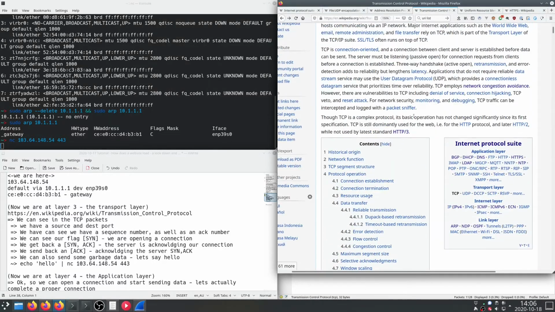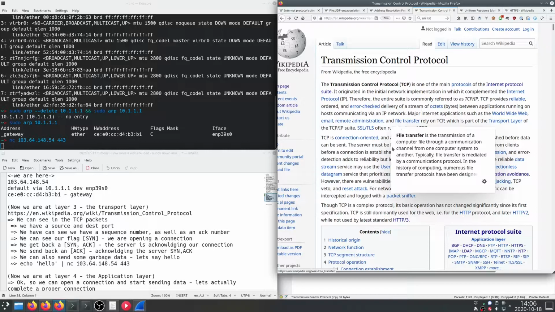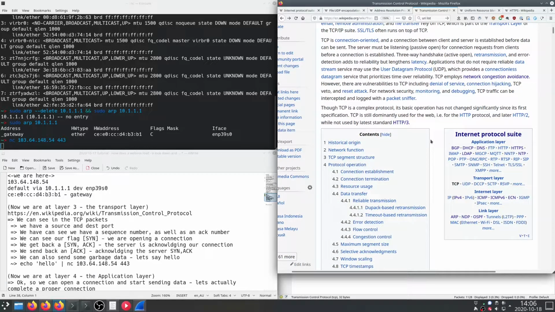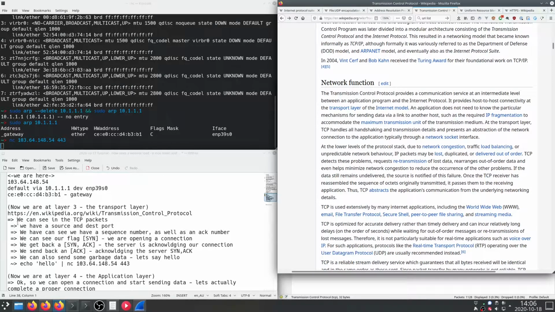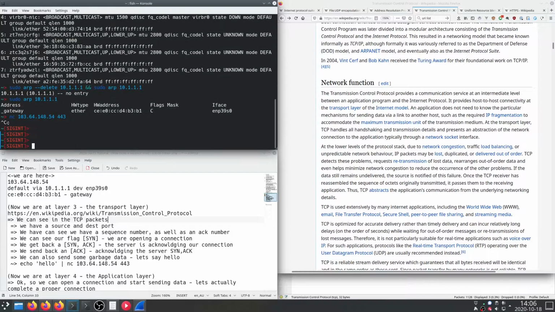I've opened here the Wikipedia page for TCP, and you can see TCP is one of the main protocols of the IP suite. The other really common one you'll see is UDP, and then there's a bunch of others which are dependent on special cases. So we can see in the TCP packet some information, and what I'm going to do is regenerate a new TCP dump for us.